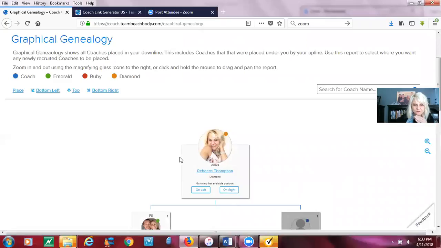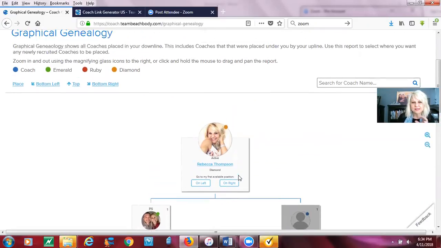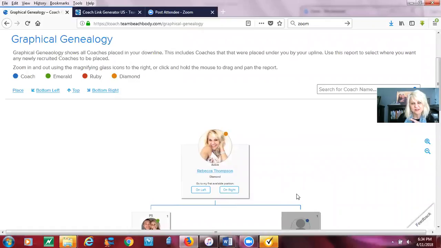When I look down, this is actually me and my sweetie. This is my husband. I have him on my left leg, because my left leg for me is my weak leg. My right leg has another coach here. But what I want you to notice is these are placed there simply because I've been doing the business for a while.